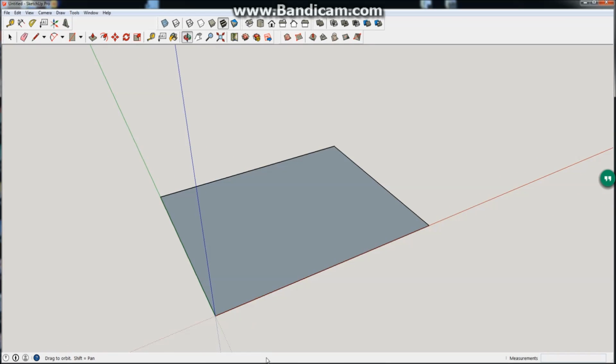Now, the next thing we're going to have to do is create a cutout in our block, in our rectangle, because the shape of our three-dimensional block has a cutout in it, and that cutout will be along this green axis along here.